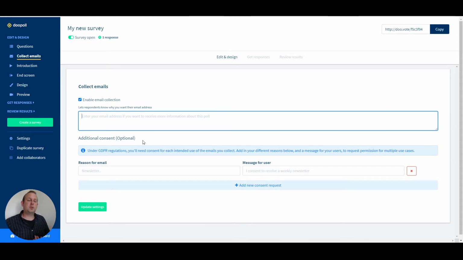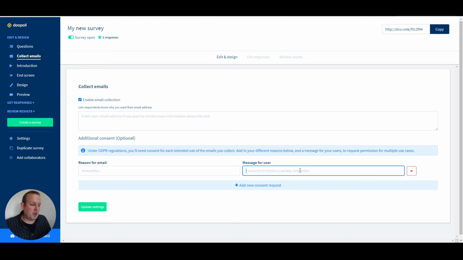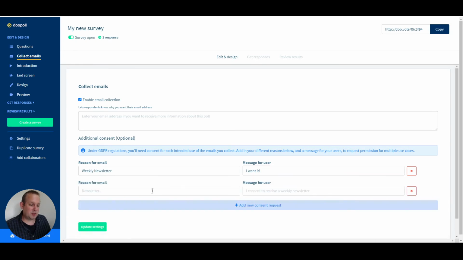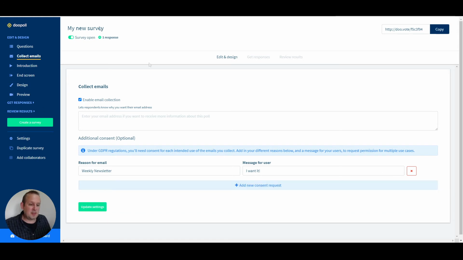So if you want to add them to an email list, according to GDPR regulations, you will need to show what kind of things the user will be opted in for. So you can say the reason for the email and the message for the user. And you can add new consent requests as much as you like to. And people can just give a check to enable that consent. So that is one way. You can collect emails this way.